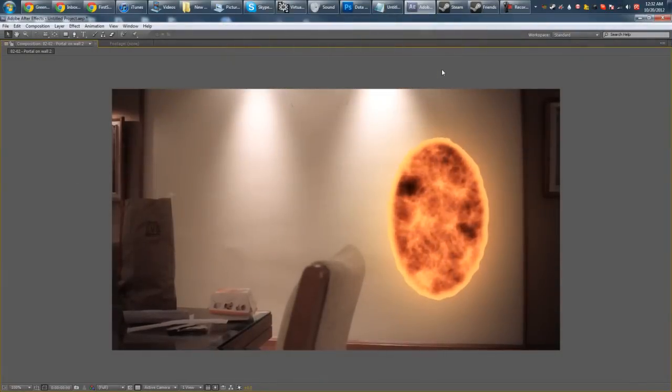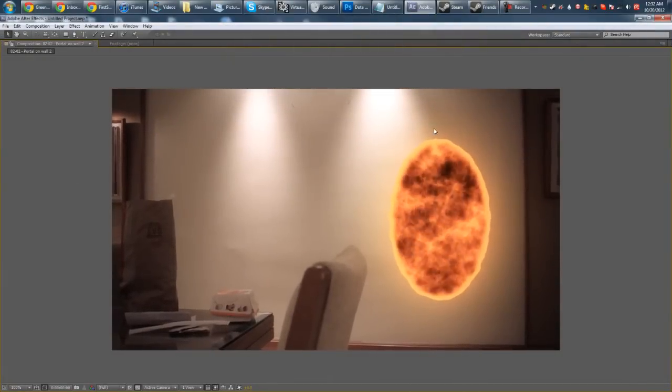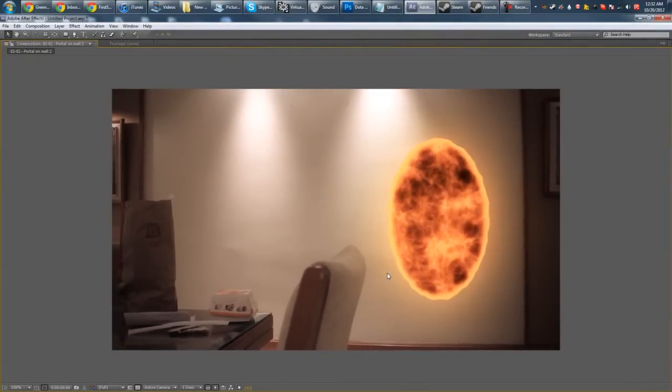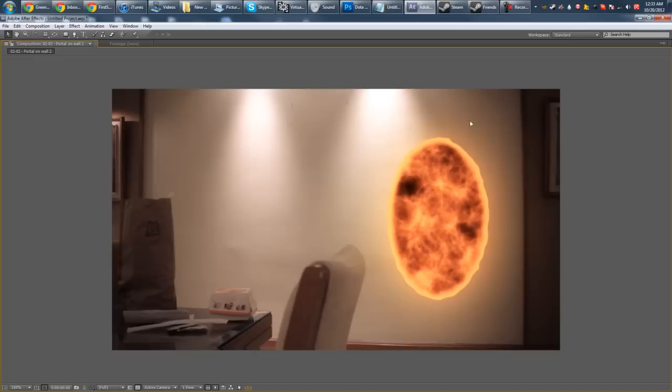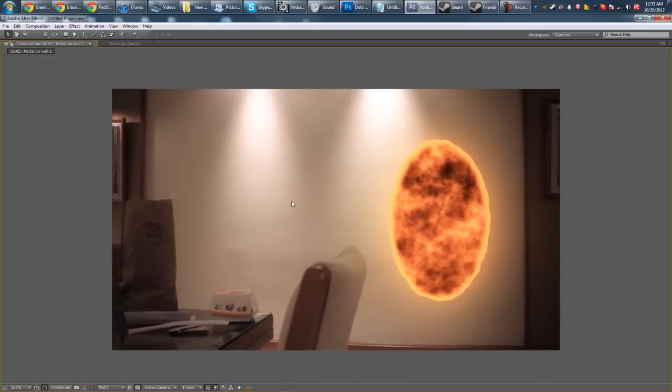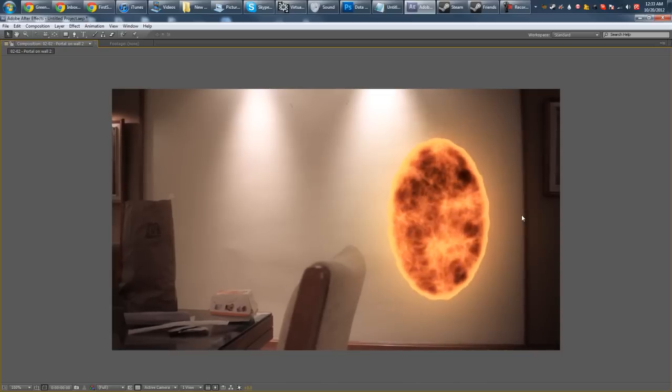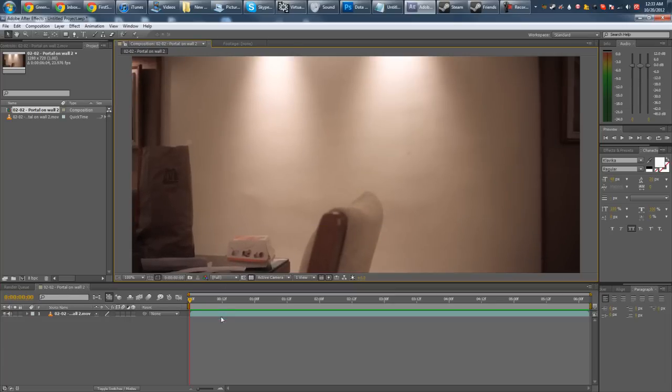Guys, today we're going to check out how to do some portal effects, like the one seen here. Obviously, this is from my short film, Experimental Portal Device. If you haven't seen it, go and check it out. It's awesome. Well, at least I think it's awesome. So anyway, let's move on to the tutorial.